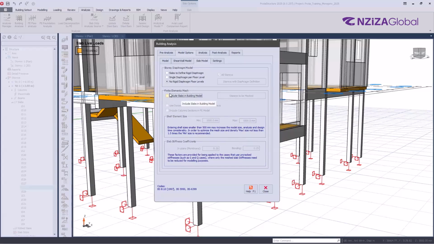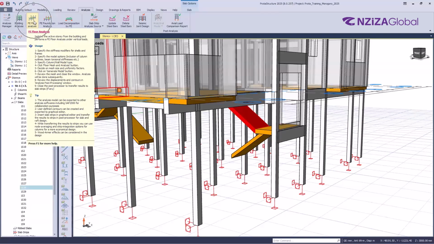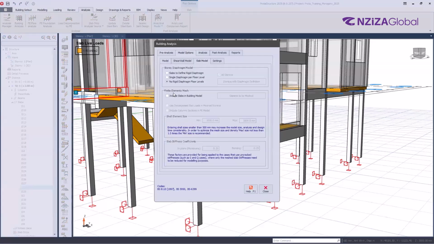Just leave it, because you will need to use this mesh if you have conducted the floor analysis, a finite element analysis. If you have conducted the finite element analysis here, then in building analysis, you may want to mesh the floor. But because we will not go under the finite element, make sure that this is not activated, so we will not mesh our slabs.